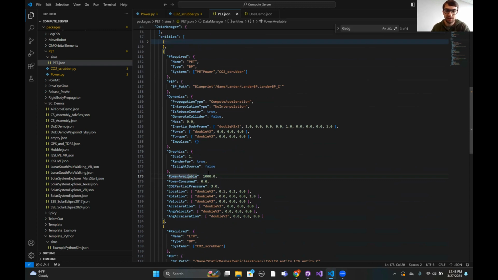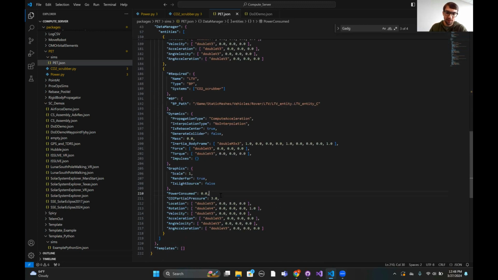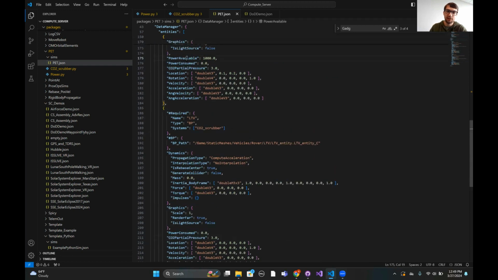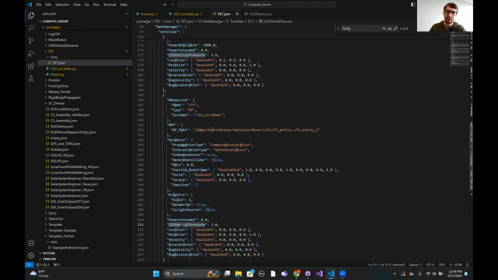The power available here is set to 1,000, just some random number as an example. It hasn't consumed any power yet, so we set that to 0. And at sim start, we have some carbon dioxide partial pressure. For the LTV, we also have not consumed any power, but we also don't have any available power. We have to get that from the PET. And then over here, we have a partial pressure as well. It's assumed to be the same just for this example.